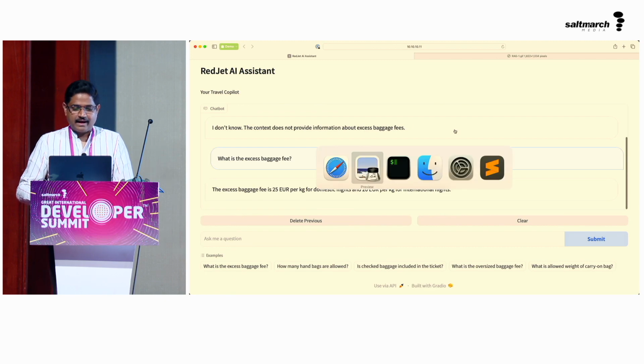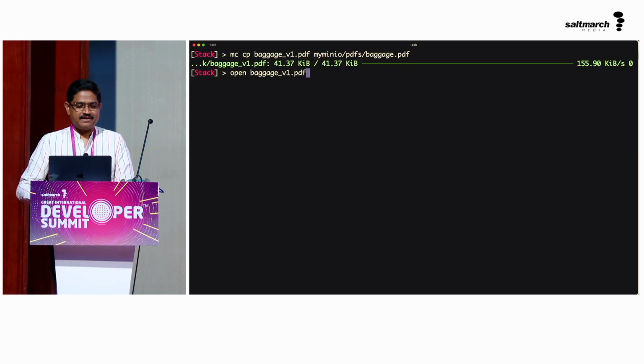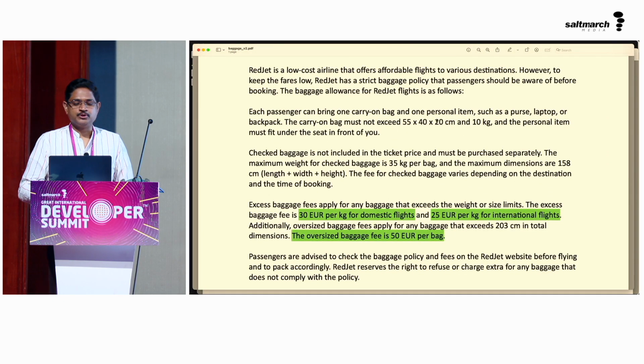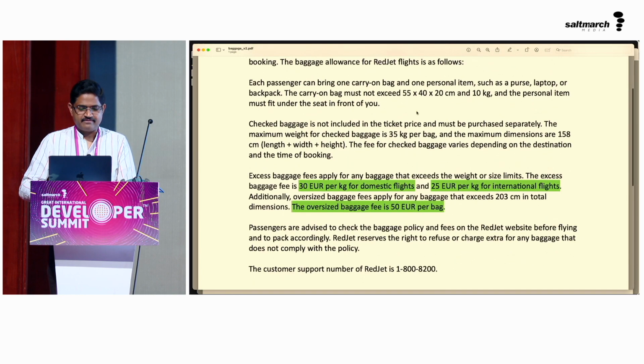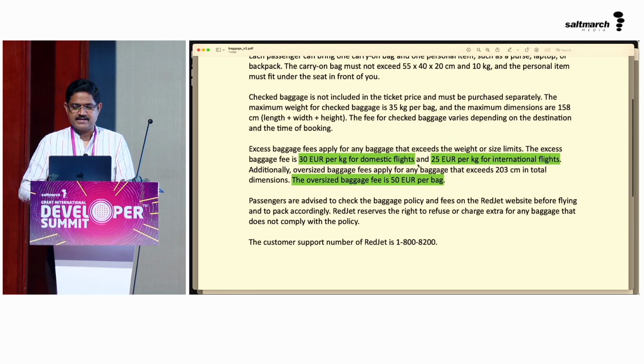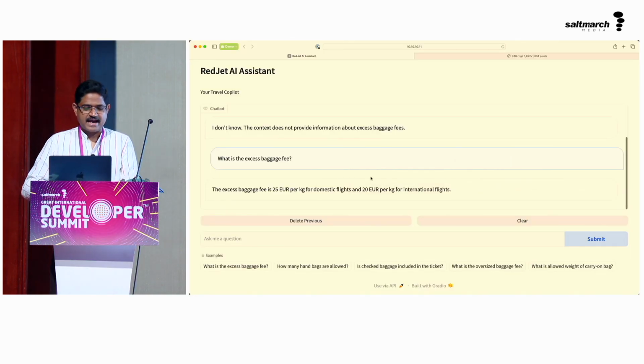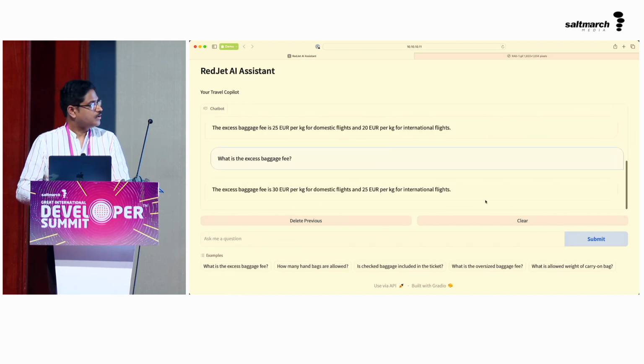Now we'll open V2 of this document. Let's say the airline has decided to increase the baggage fee. Now they have increased it from 25 to 30 for domestic, and 20 to 25 for international. So I'm going to copy the V2 baggage policy to my data lake, and then I come back to the chatbot and ask exactly the same question. Now you notice that it instantly picked up what I sent.